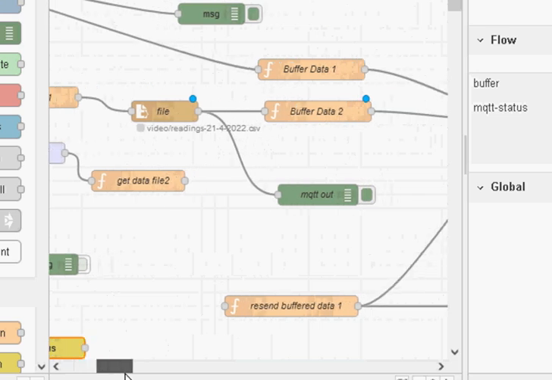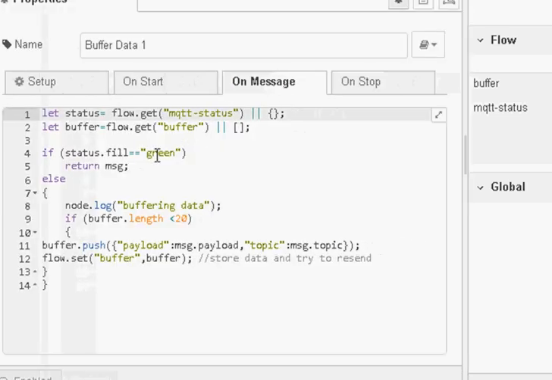If I look at these buffer nodes, you can see I'm using that status to buffer the data. If the status fill is green, which means the node is active so we're okay, then I return the message, so the message goes out into the MQTT node. If not, then I buffer it. Because it's buffering in memory, and you may have large buffers, you might want to limit the size of it. So I've got a quick length check here and I'm limited to 20 entries in the buffer. In this case I drop the payload and the topic into an array, and I store that array in a flow variable called buffer.